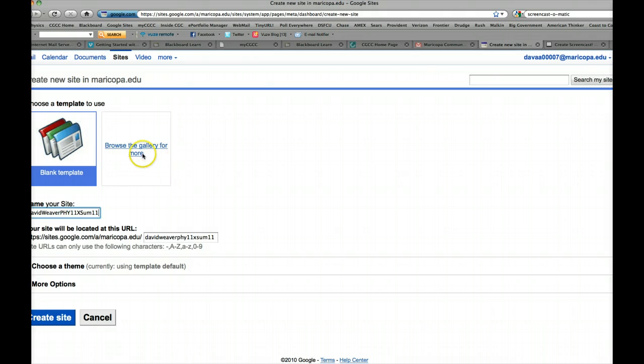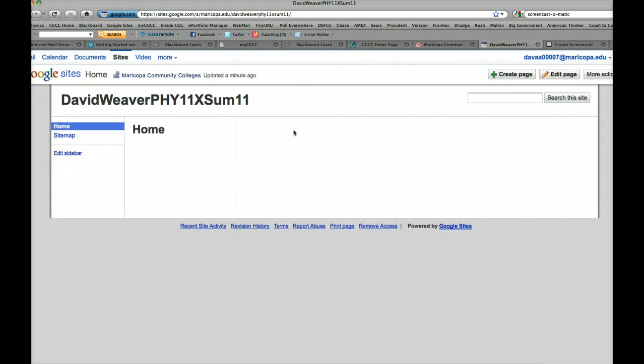There are lots of different templates in the gallery that you can choose from. I'm going to stick with the blank template because that's the easy thing to do. You can choose themes and other options, etc. I'm going to keep it simple. So I'm going to click on Create Site, and it's creating the site. I know, because it's telling me it is. See right there? And so here I am.